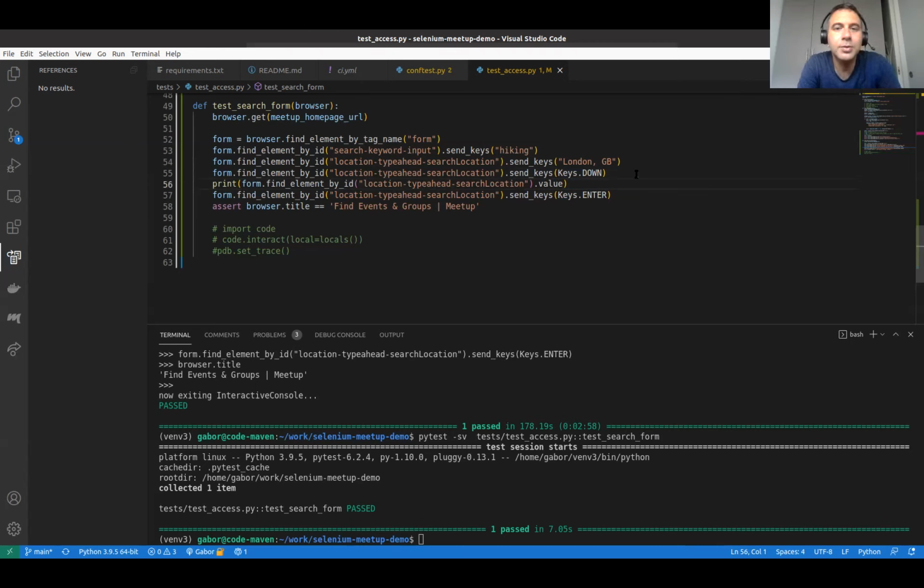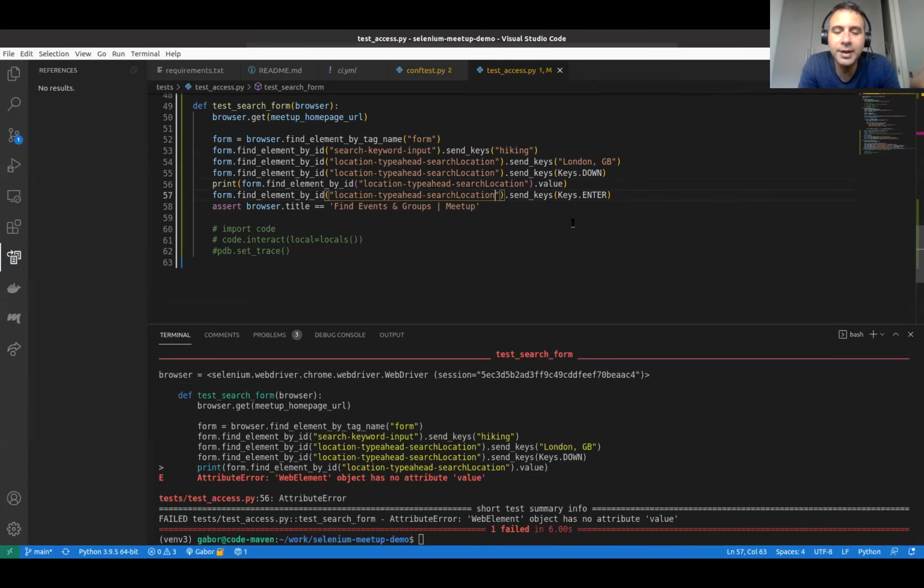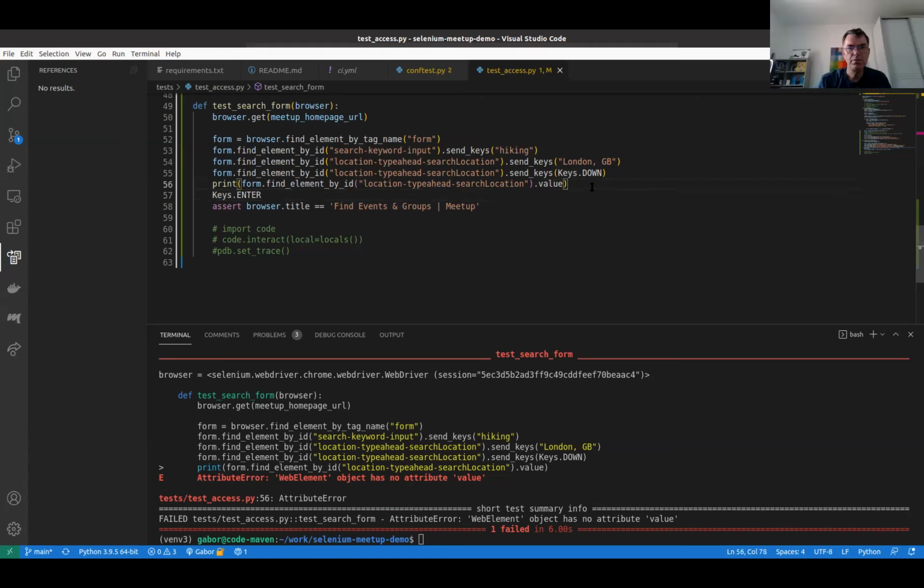Because you don't want to send the enter key to the search location box. That's our mistake in line 57. When you use the keyboard, you press down arrow and then you send the enter key to what was in focus, and that was the pop-up. So in order to actually simulate what we see on the browser, we need to change the focus to the pop-up. It doesn't have value? But it has, but it won't help you.